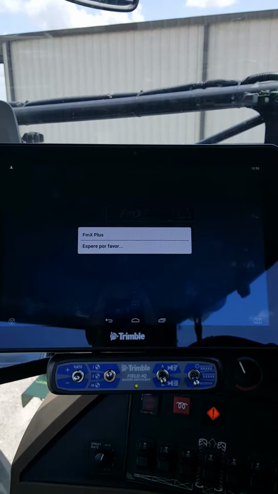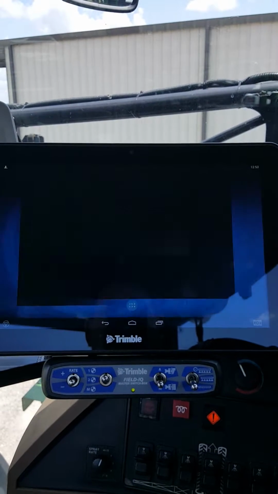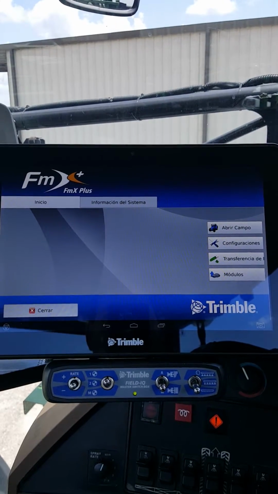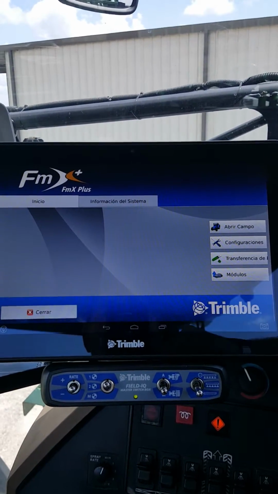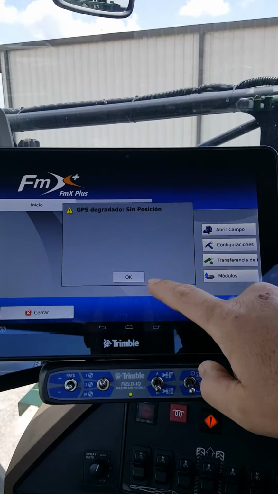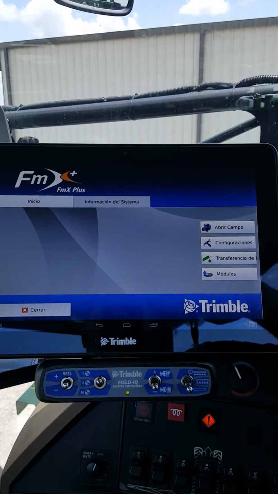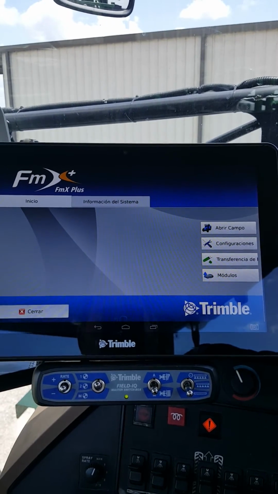And when we reopen our FMX Plus app, it should come up in Spanish, which it does. Again, this is how we change our display from English to Spanish, and back from Spanish to English. So again, thank you for watching, and I hope this helps.